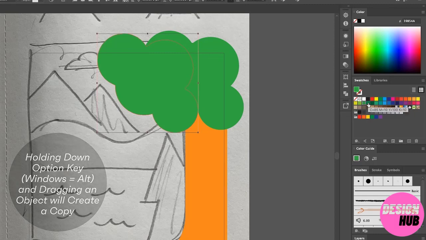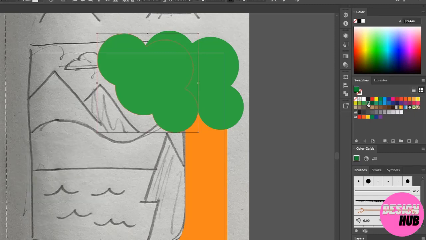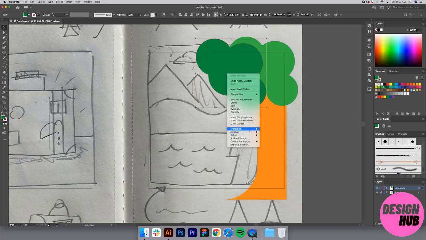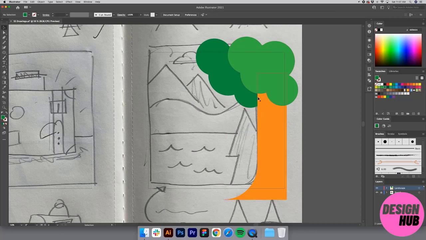Let's change the color to a darker green. I'm going to go in my swatch and just choose something over here. And I'm going to right click it or control click it. I'm going to go Arrange, Send to Back here. It already looks pretty good. It doesn't have to be perfect.